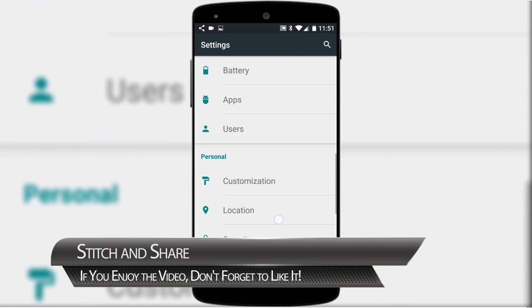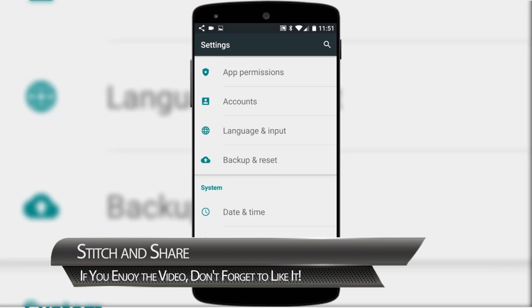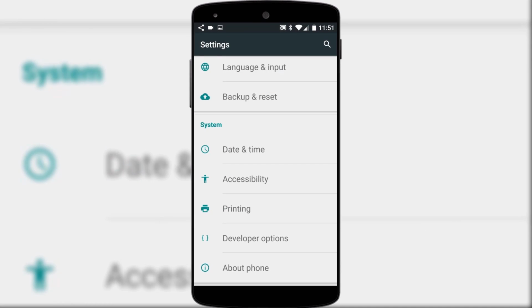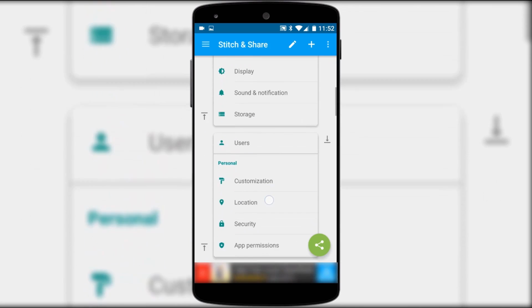Next, scroll down to almost the end of your first screenshot and take another one. Don't worry about any duplication of images, as Stitch and Share will sort that out for you. Continue to do this for all of your screens and then head on over to the app itself, which you can do through the notification.